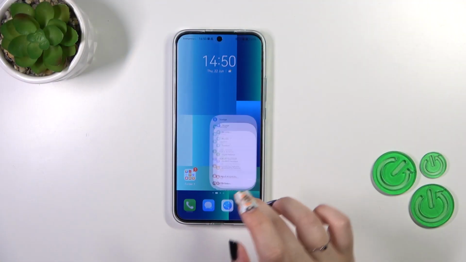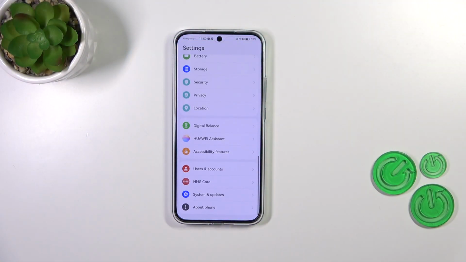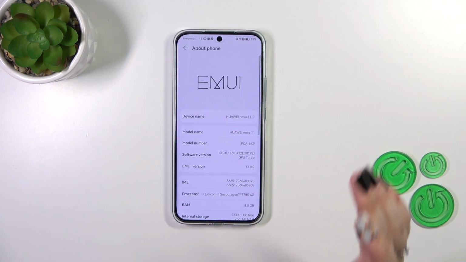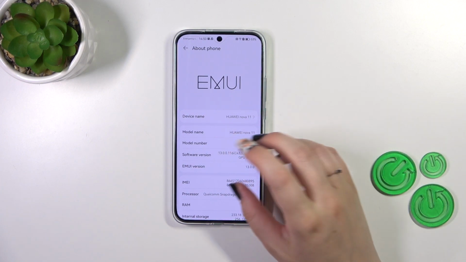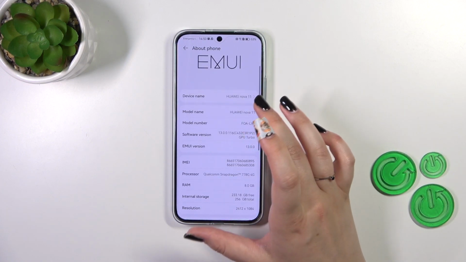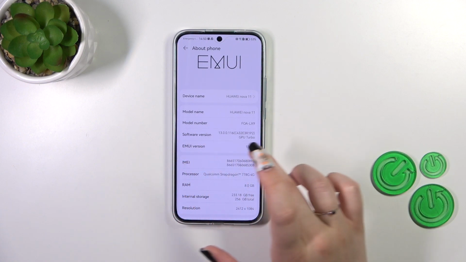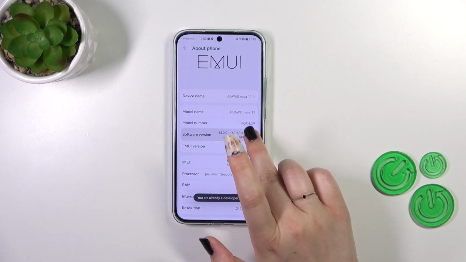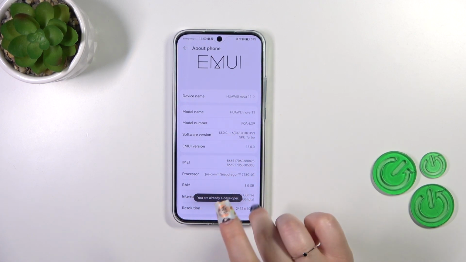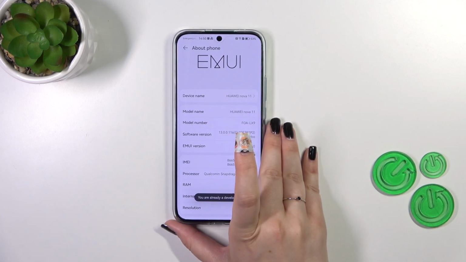So first of all we have to enter the settings and then let's scroll down to the very bottom to find About Phone. Now we have to find this mysterious number, which is usually called build number. However, in this MUI software, it is simply a software version. So all we have to do right now is to simply keep tapping on it until you will see that you're in the developer mode. As you can see, I am already a developer.